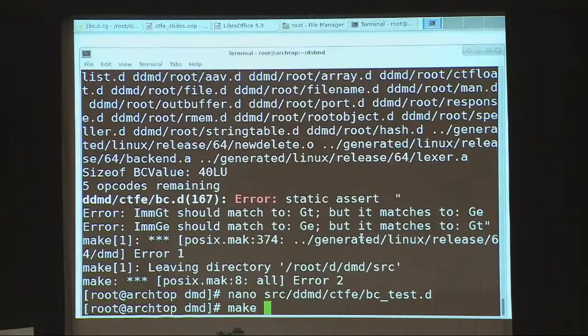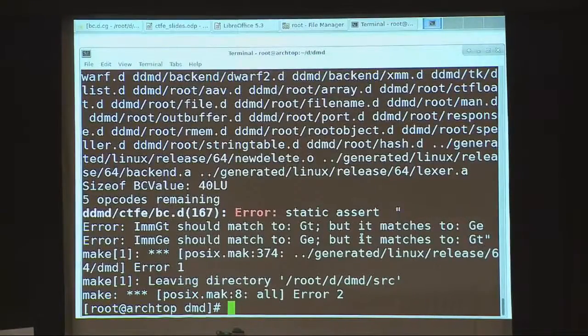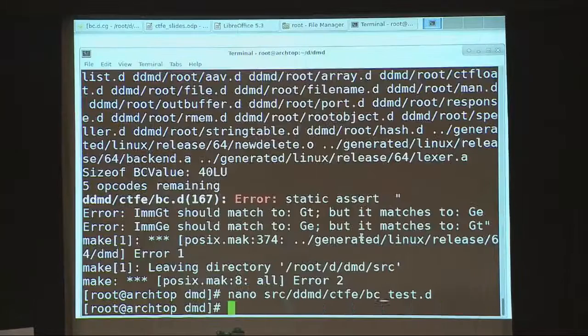Now, if I change this, you will see that the compile... Yeah, I have to fix the other bug first that I introduced. Sorry.